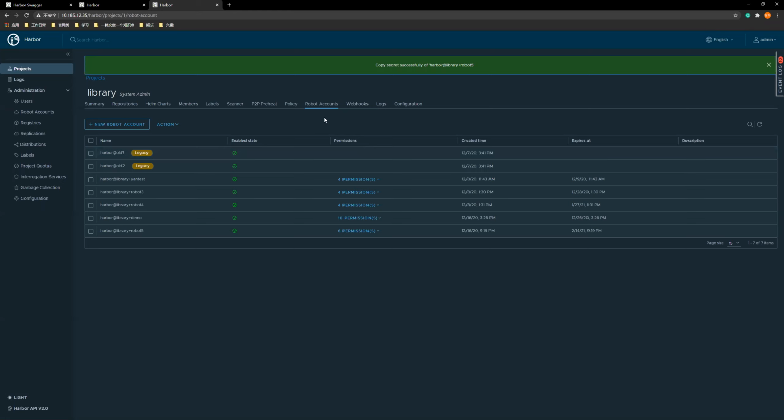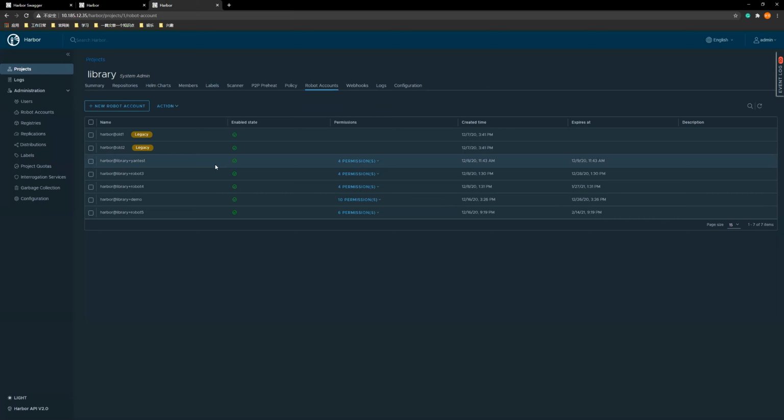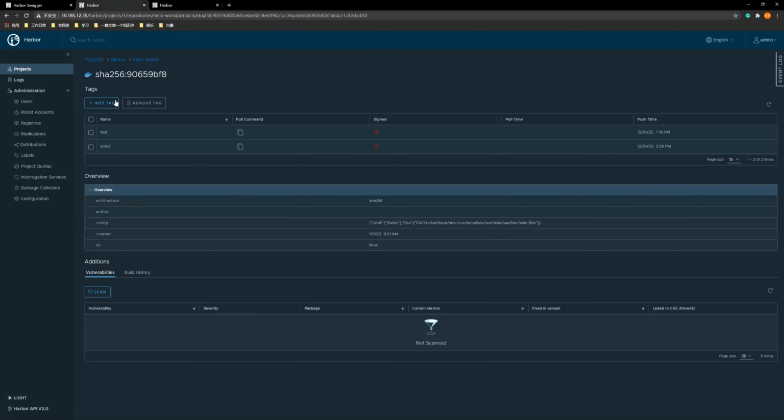Okay, I think that's all the CRUD operations for robot accounts, and let's go to part 2. For part 2, I will show you a use case. I will use this robot account to create a tag for an artifact. You can see in my project library, it has an artifact named hello world, and now it has just 2 tags, test and latest.